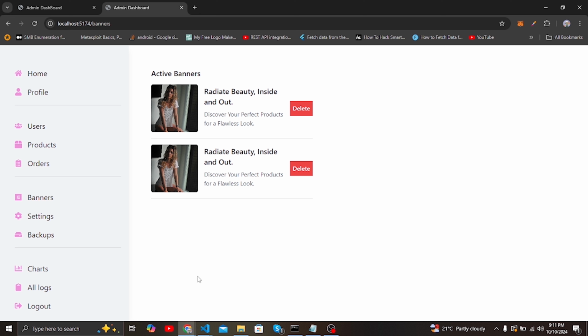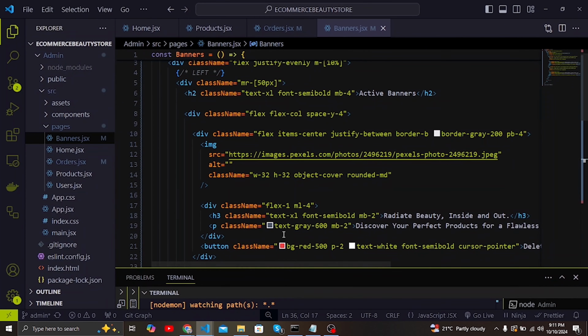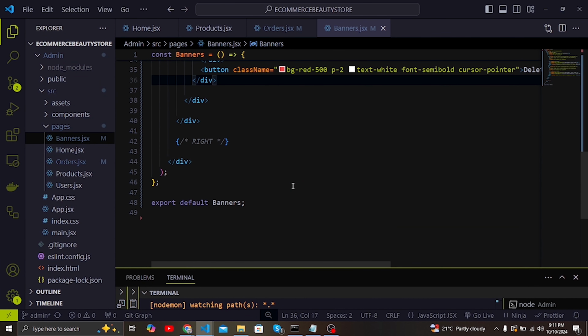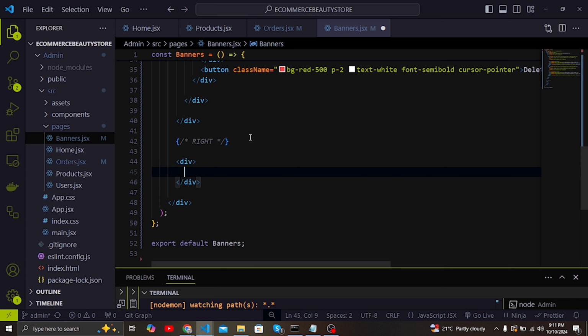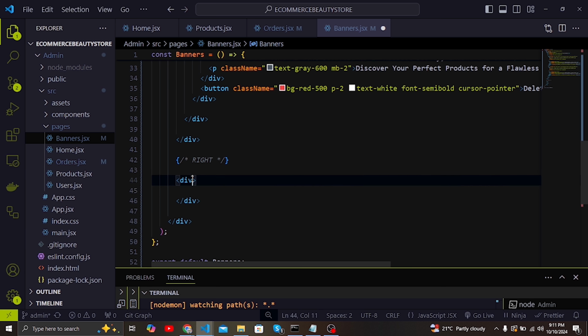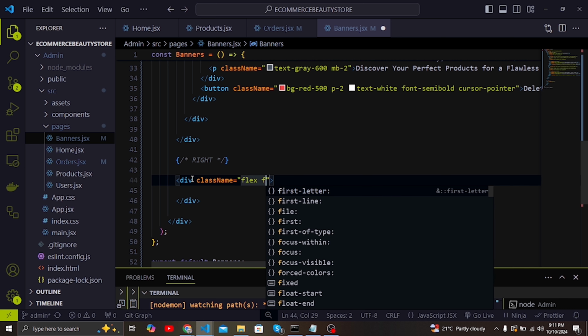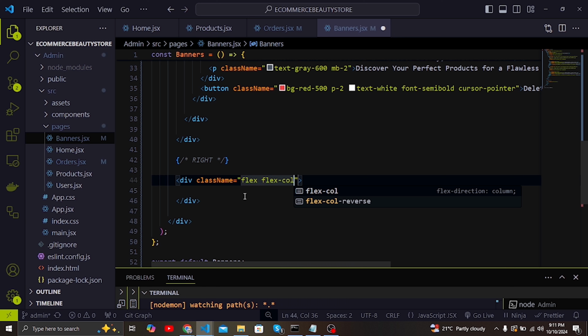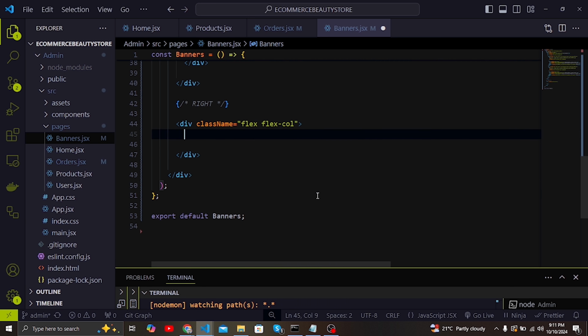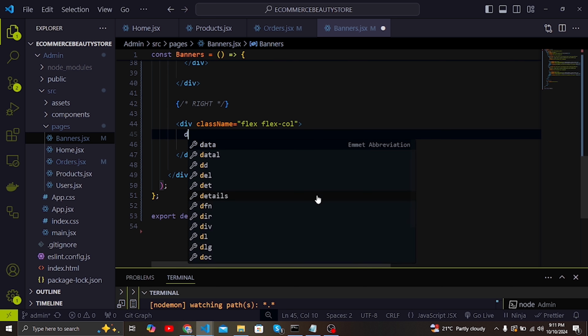So for the other part, let me just come back here and scroll up to the right side here. So I'm going to give a div here. For this one, I'm going to have a class name, and I'm going to make sure that they are displayed vertically. So that is display flex, and then flex should be column. The first thing that I'm going also to have here is another div.